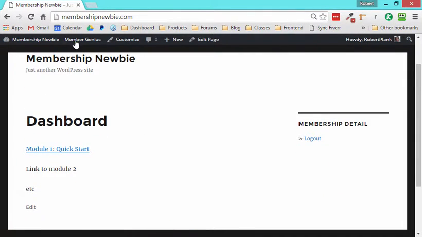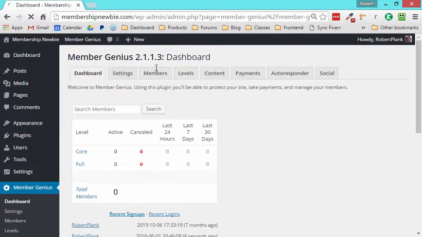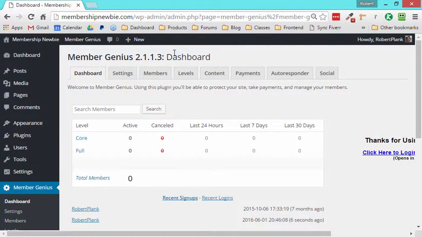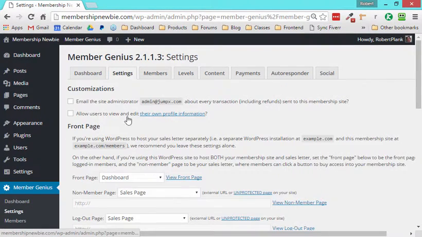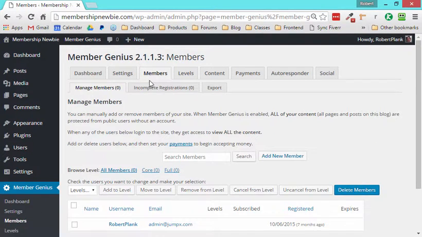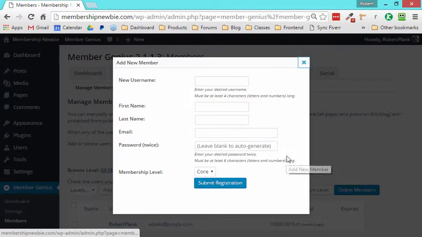So now we're kind of getting somewhere, and we could almost go to this Member Genius area here and go through tab by tab and play around and see what happens. We don't have much to mess around with here, but we can make a member here, right? I'm going to add a new member.